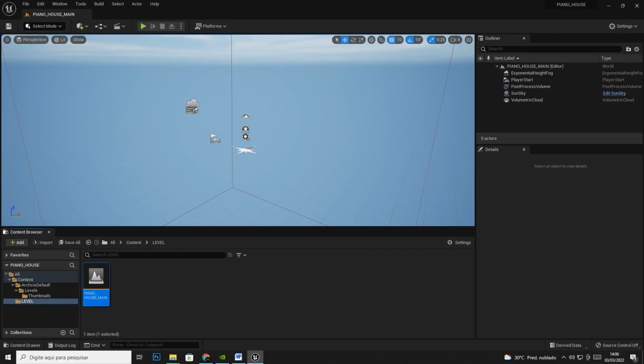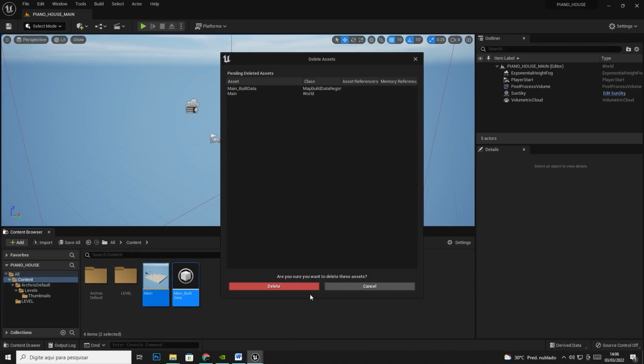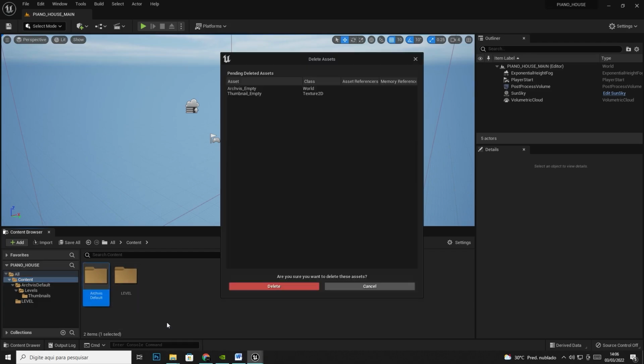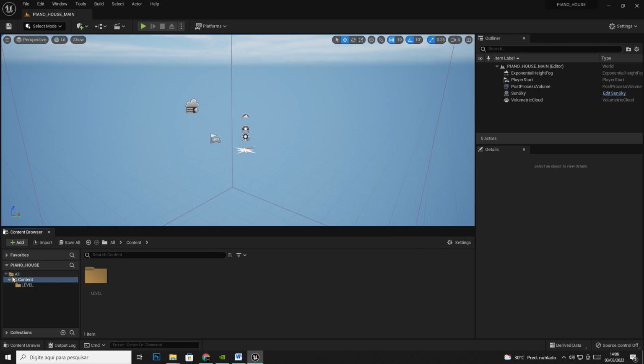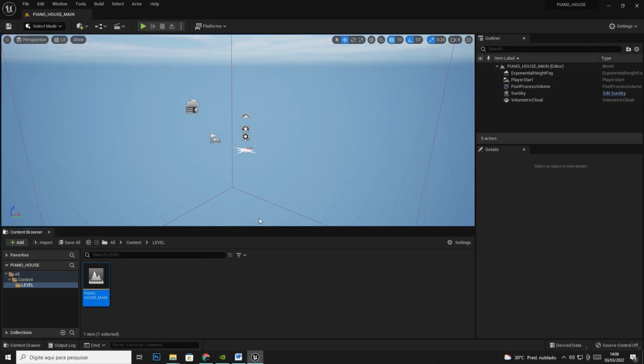Let's open this. We are here, so we can delete the other ones. Let's delete this one as well. We can delete this, and Archivist we can delete, because we're not using them. Now we only have the Levels content. That is our project here. So it's lighter, it's not heavy. Our project, let's save all.